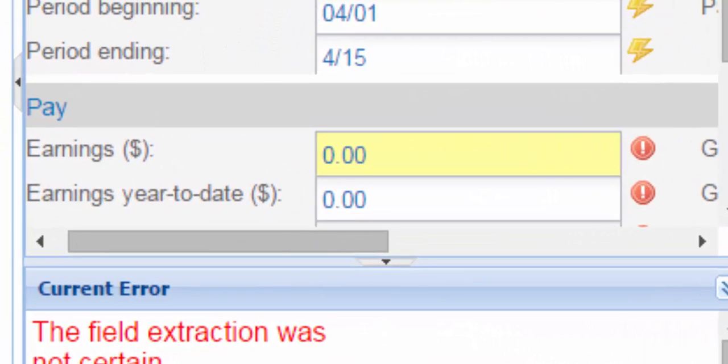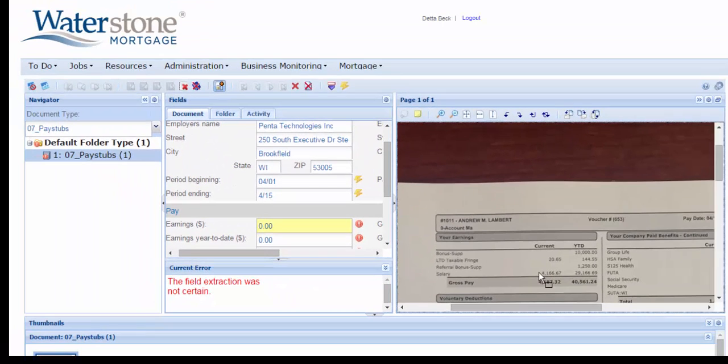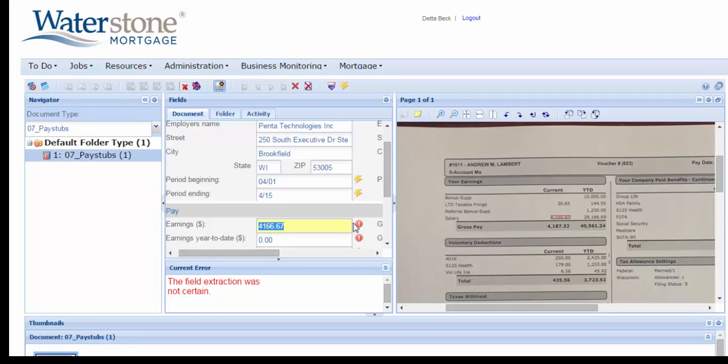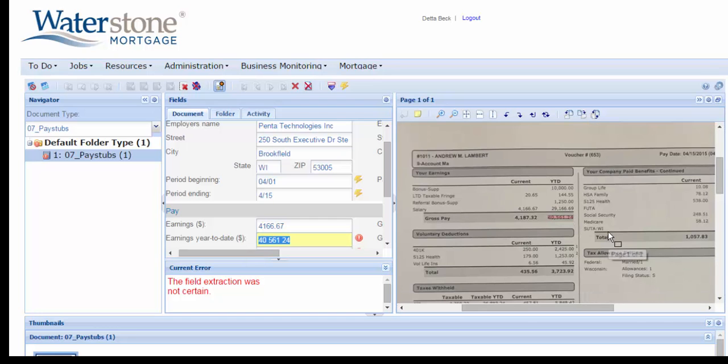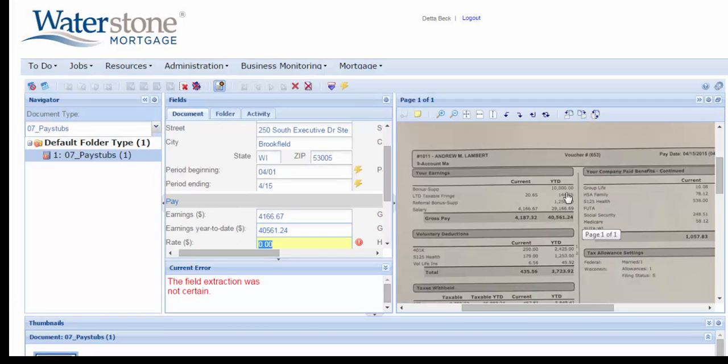So next we're moving on to pay or income earnings. And you can see the area is called pay, and earnings is what we're looking for. So we're looking for current earnings. We're going to highlight where to find them. Then we're looking for year to date. So now we want to highlight year to date earnings. Again, you just lasso or highlight the area and hit enter or the lightning bolt to validate.